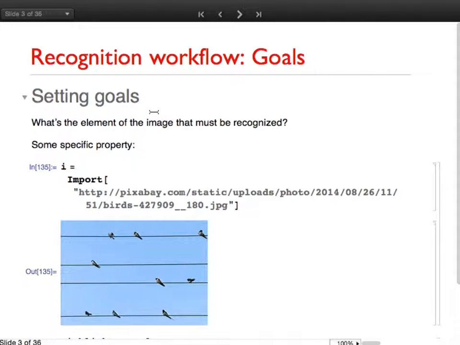The first point is setting goals. You could ask really broad questions or really specific questions. The important thing is that your question is clear to you. It sounds stupid, but it's really important that the question is crafted correctly in order to implement an efficient algorithm.